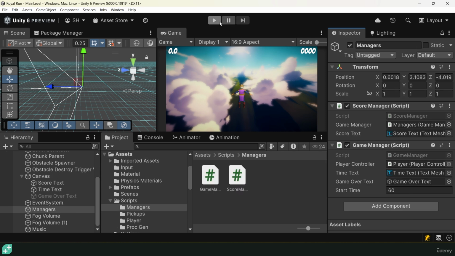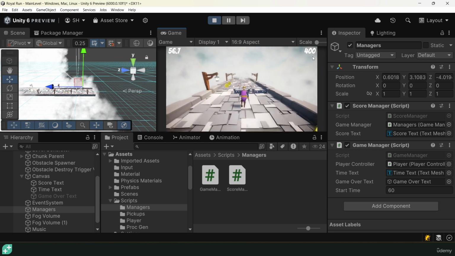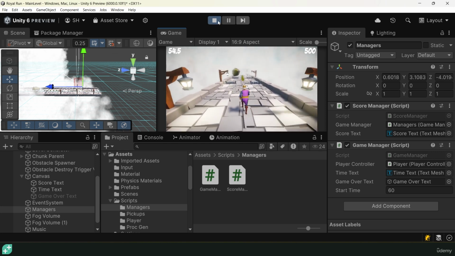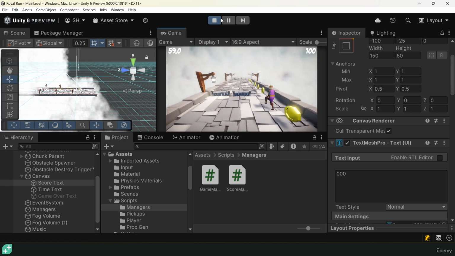I do notice, however, when we click play, the score amount of 0000 with four zeros stays, and then it goes to a kind of jarring 3 when you pick up a coin. So I think it would make more sense to have our score text just be a placeholder of three zeros instead of four.